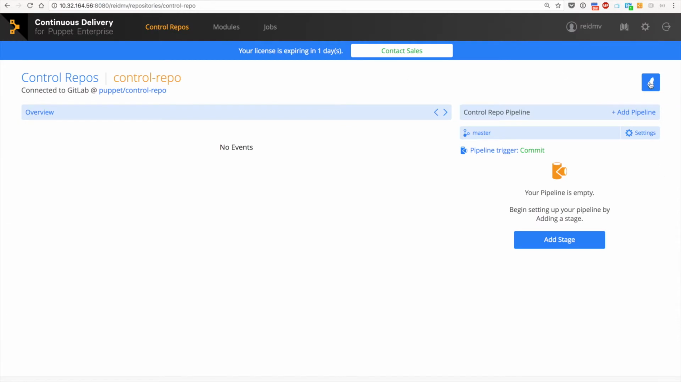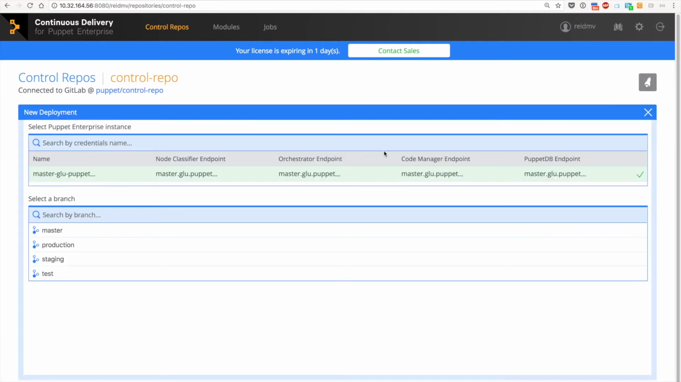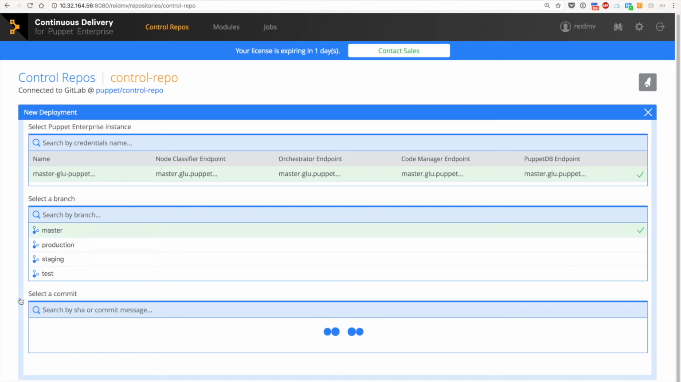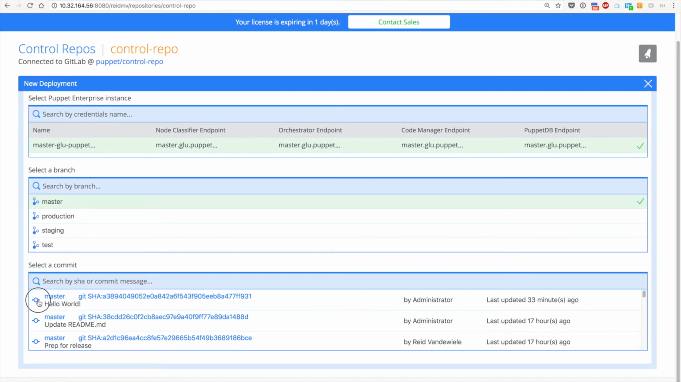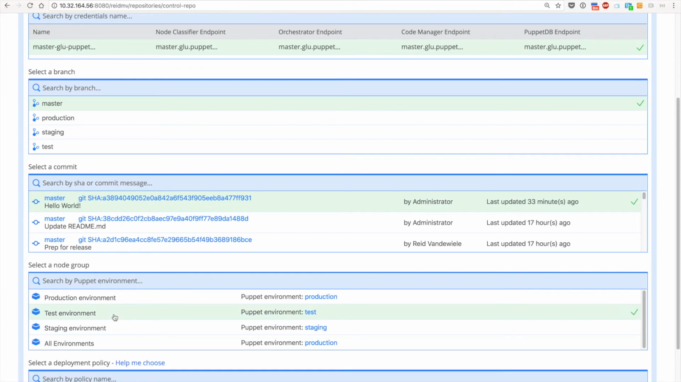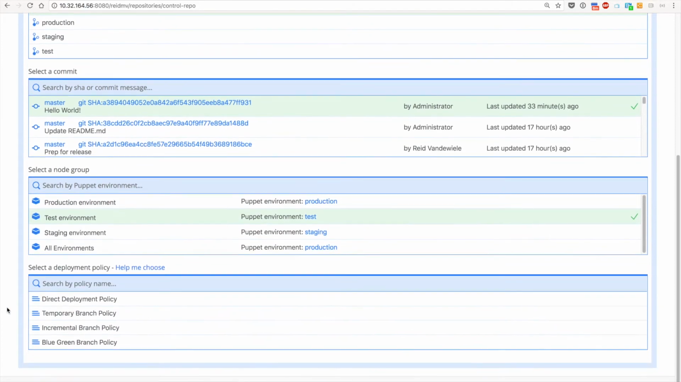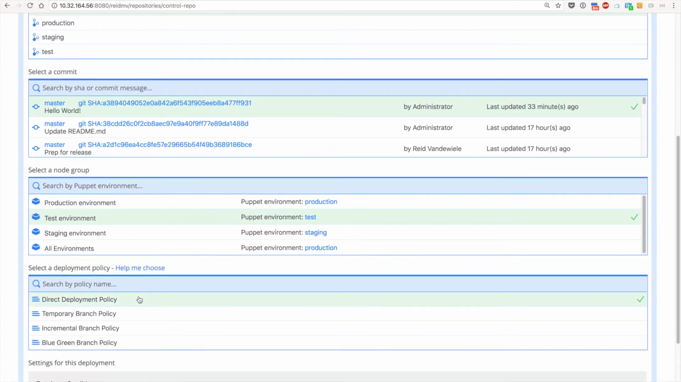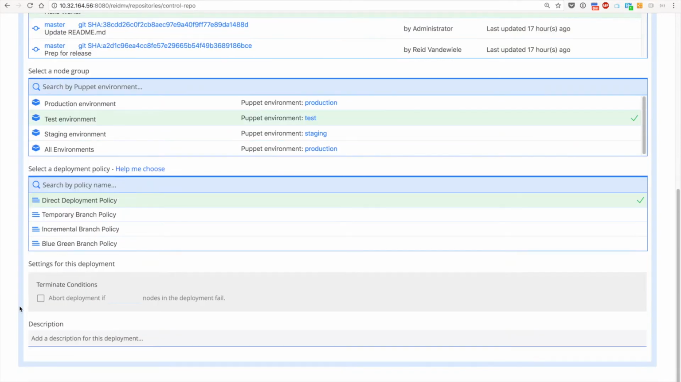So let's do an ad hoc deployment real quick, just to demonstrate deploying a single version of code from Git to the Puppet master, from the master branch. Go ahead and select one of the specific SHAs, just this latest one, Hello World, and deploy that to my test environment nodes. There's a couple of different policies I can use to do that. Direct is very simple, meaning deploy it now.